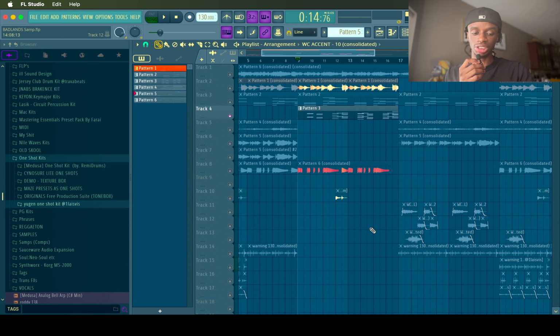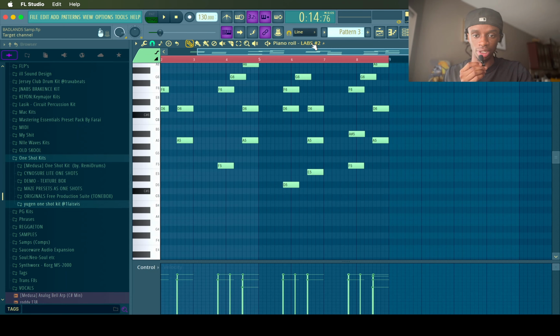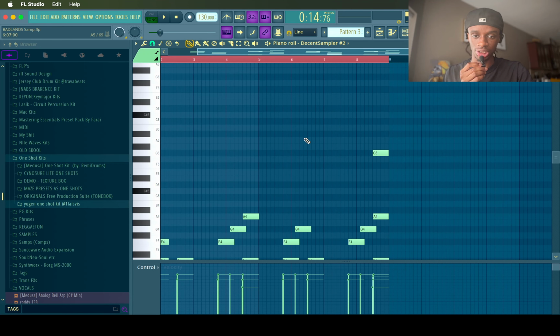For the second section, I didn't really do too much to it. All I did was just take out a lot of sounds, and then I kept in the first layer that I had. I kept in one of the pad layers, and then I added a layer of a piano from Labs, and then Decent Sampler again.